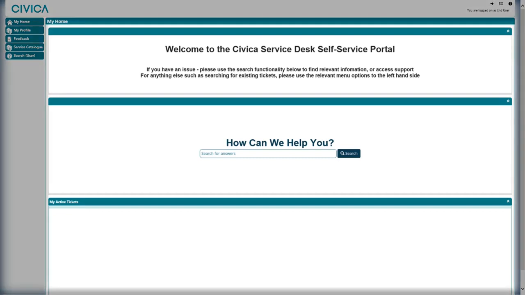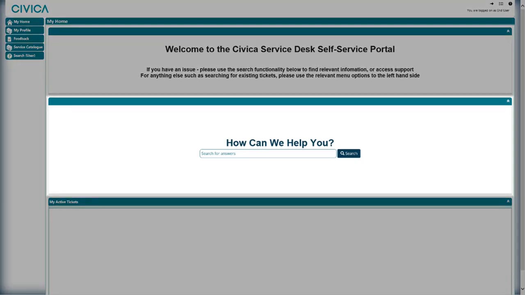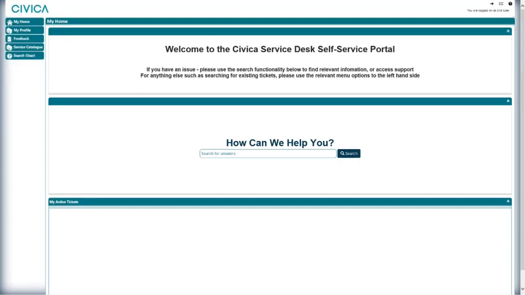The centre section of the screen is reserved for displaying the current navigation item you have selected. After successfully logging in to the Civica self-service portal, you will land on the My Home page. The My Home page has two sections. The first section is the Civica Knowledge Management tool. This search tool allows end users to search and browse through knowledge articles, which may help to resolve their incident.